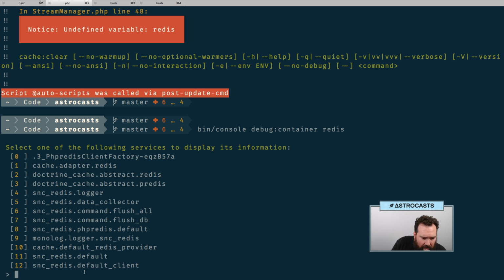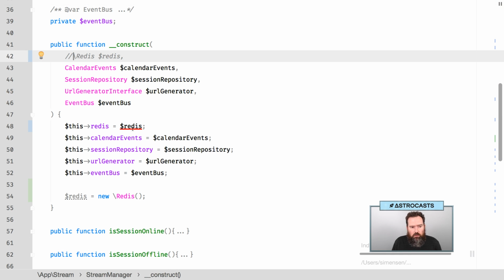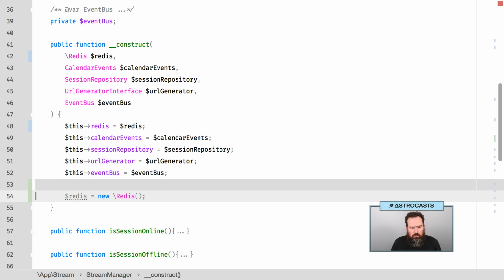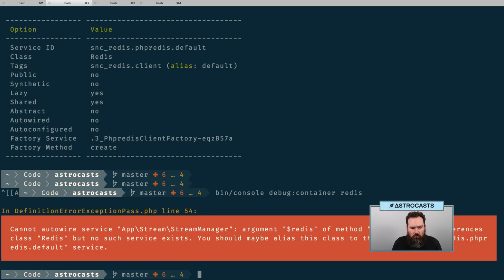All right, so now we have Redis default, class Redis. All right, so we should be able to type hint against that now. References, but no such service exists.